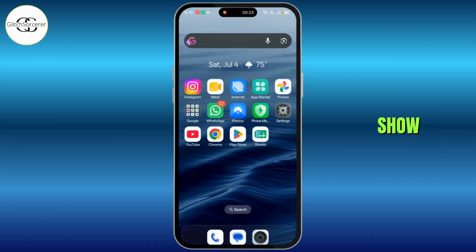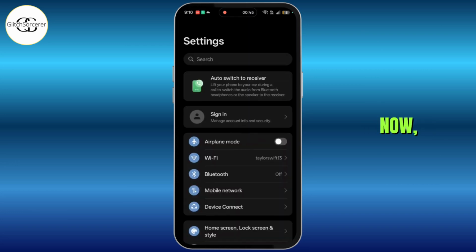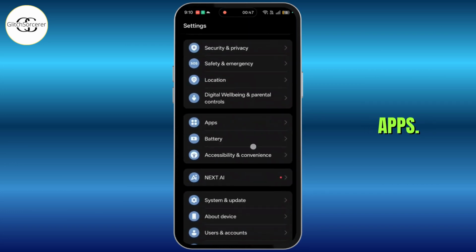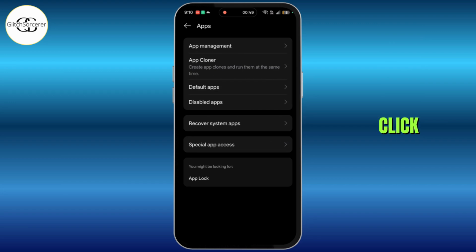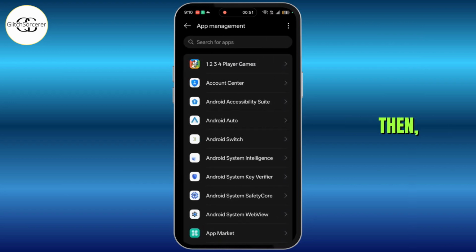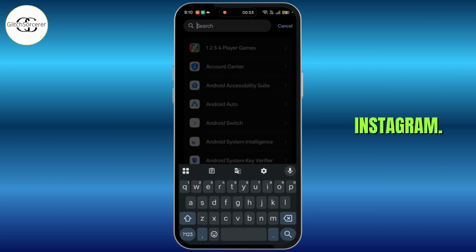In this video, I will show you how to fix friends list not showing up on Instagram while trying to share a reel. For that, first of all, what you need to do is go to settings. Now scroll until you find apps, click on it, then click on app management. Then from the search bar, search for Instagram.